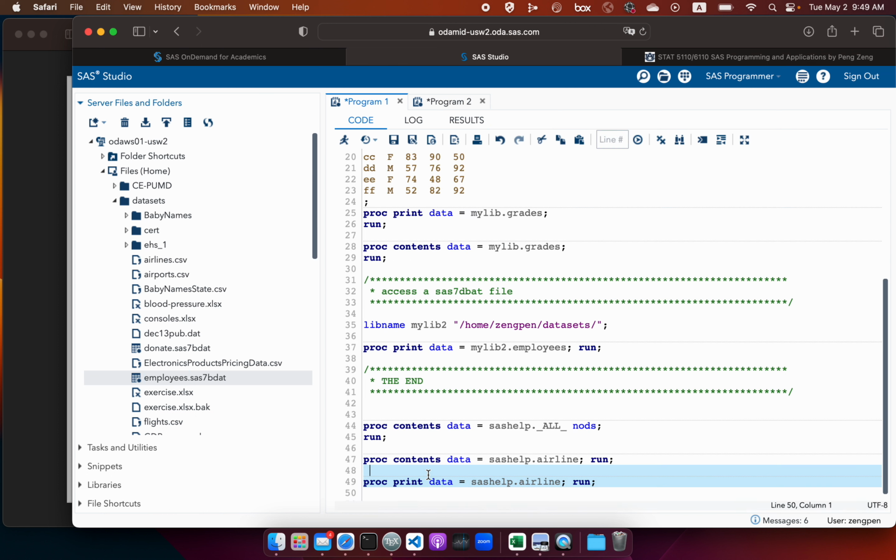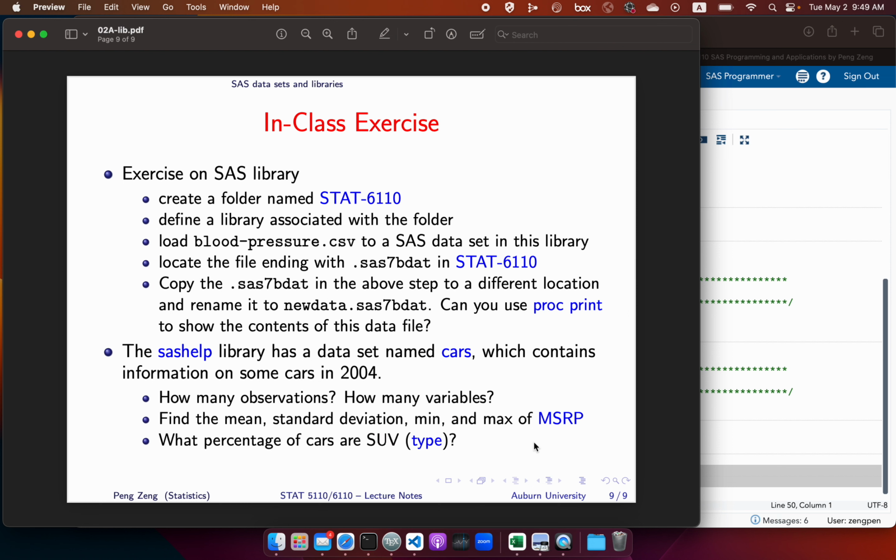Again, we have proc contents and proc print. Proc contents shows the descriptor portion of a dataset, and proc print shows the data portion of a dataset. Last one: this is an in-class exercise. I recommend you pause the video for a while and try those exercises by yourself first.